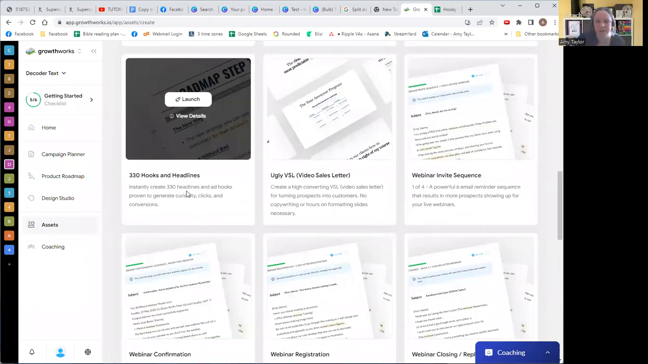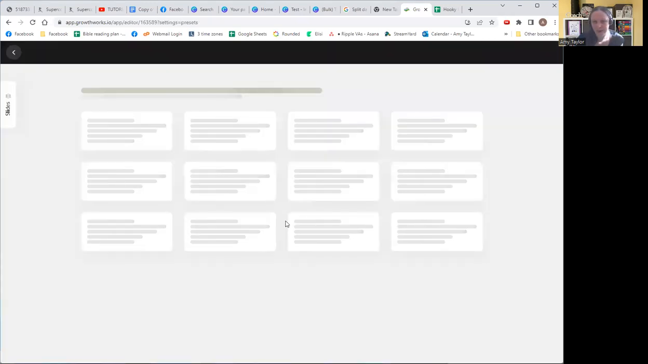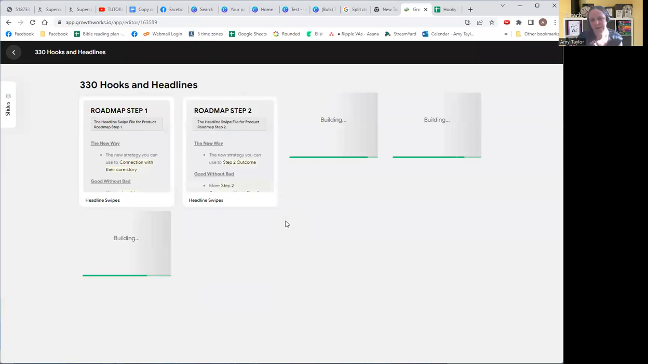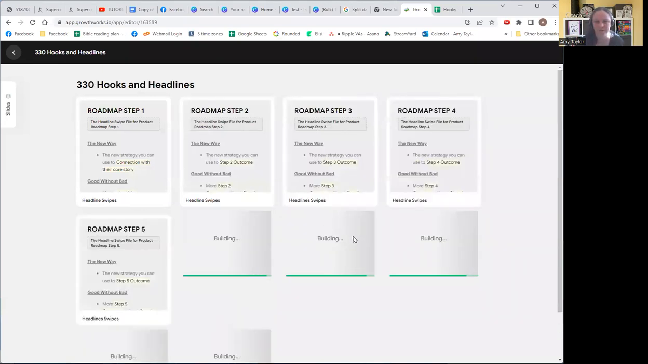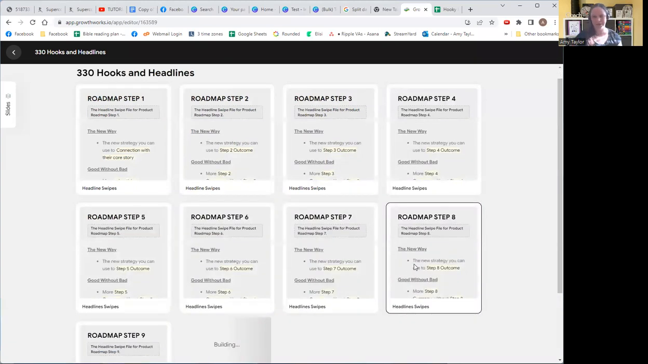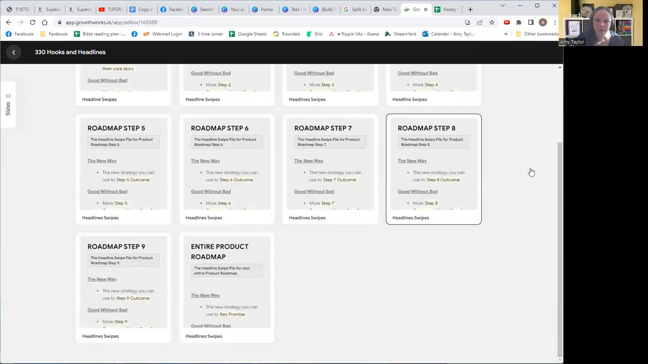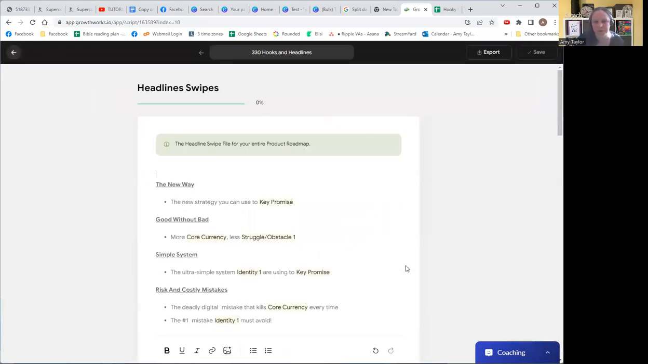So you're going to find 330 hooks and headlines. You're going to click launch, and GrowthWorks is going to generate 330 hooks and headlines. It's going to generate 33 for each of the steps, and there are 10 steps. Then you're just going to click into entire product roadmap. Whichever step you are promoting the lead magnet for, that's the one you're going to go into.